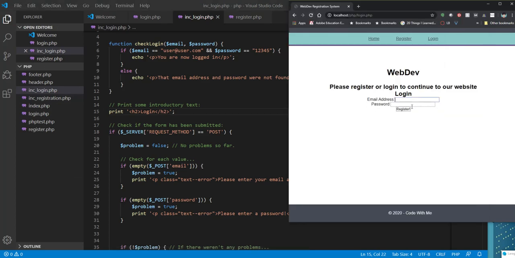Okay, here we go. So I'm going to go ahead and first put in something I know isn't going to work, hey@hey.com. And that email and password were not found. Try again. Okay, so let me see if I don't put anything in. I get please enter your email, please enter password, please try again. And then now I'm going to try user@user.com. I'm going to put in a wrong password. And that is not correct. And now I'm going to put in the right combination, and I get you are now logged in. So there we go. That is the whole process.